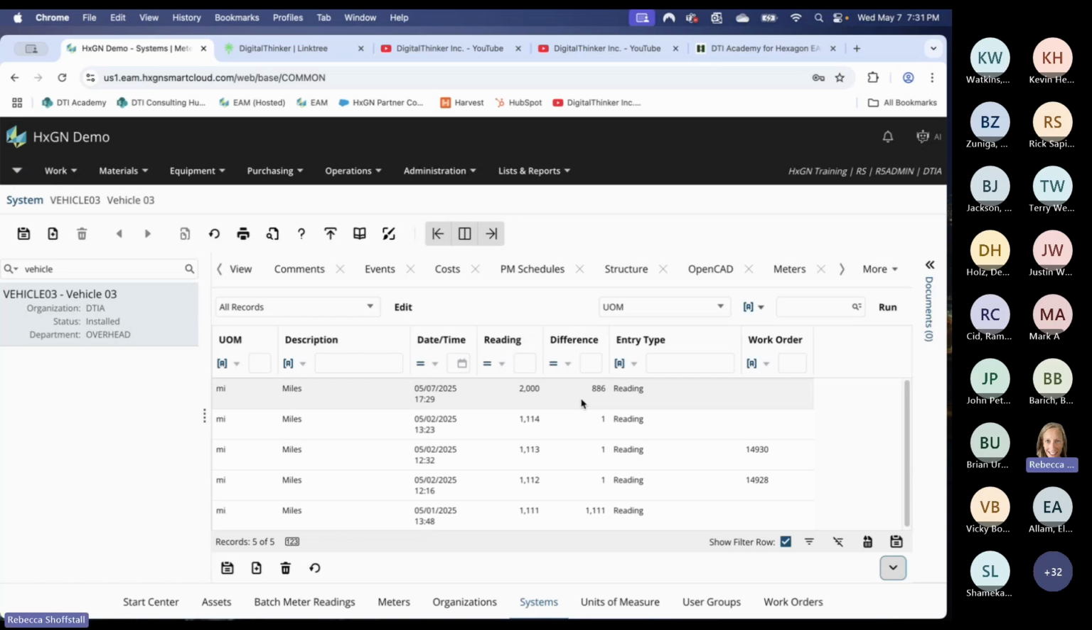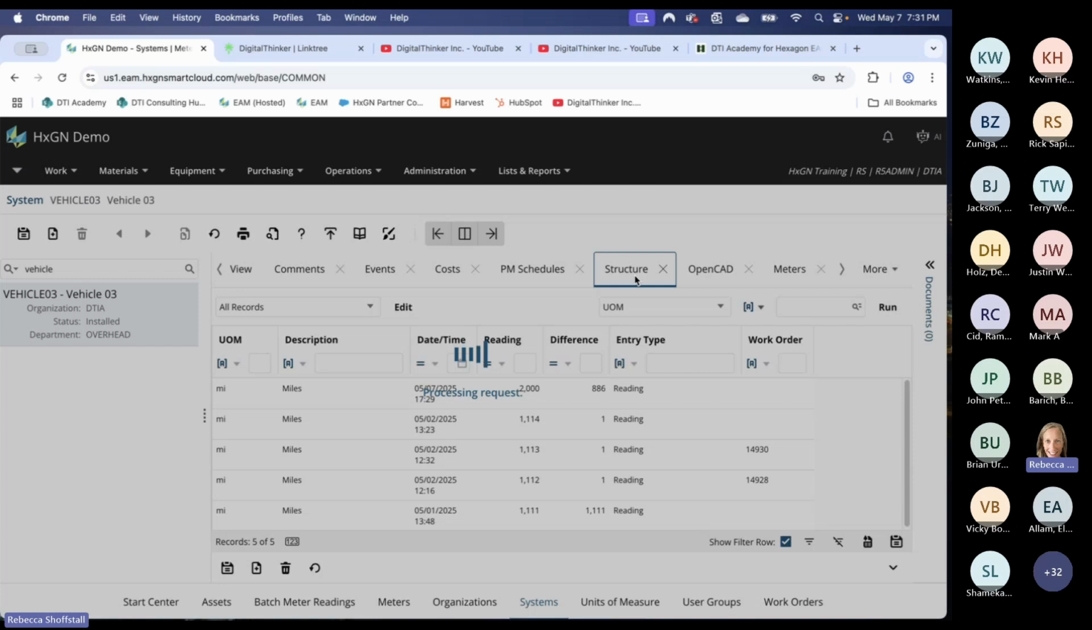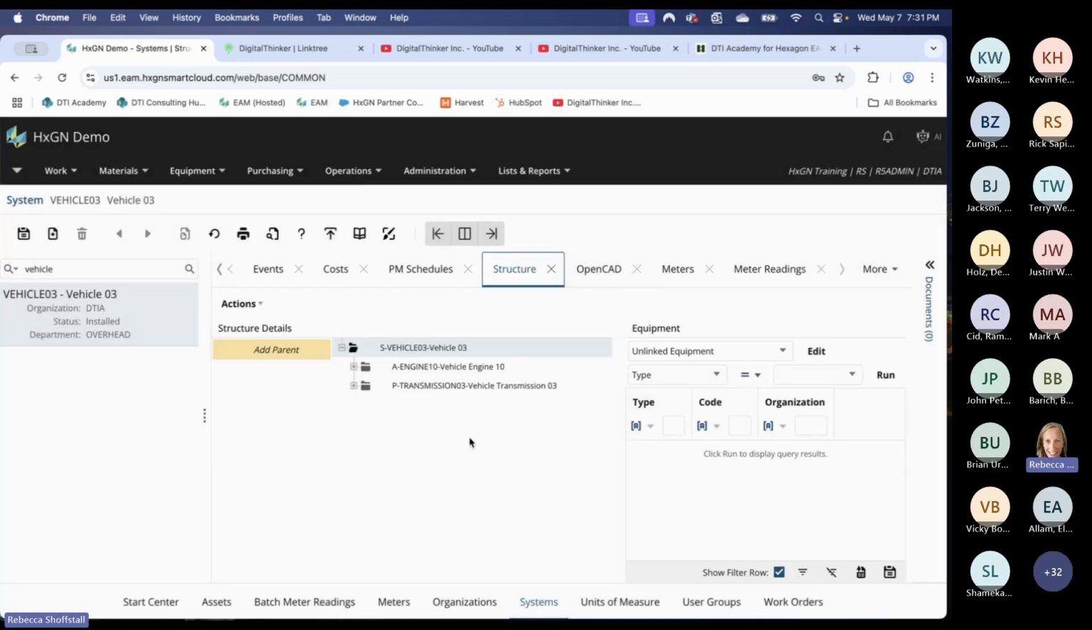So I just encourage you, if you are going to implement parent-child meters, definitely take a look at that org option and determine which setting is going to work best for you. And then make sure that for each of the parent-child equipment in the hierarchy, you have the type of meter designated to reflect that.